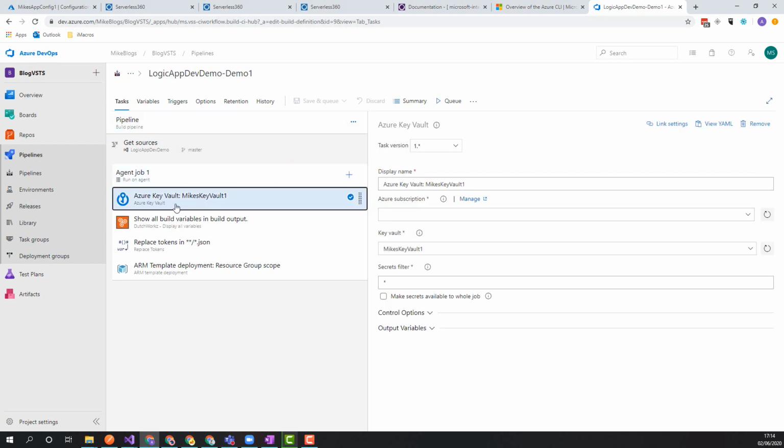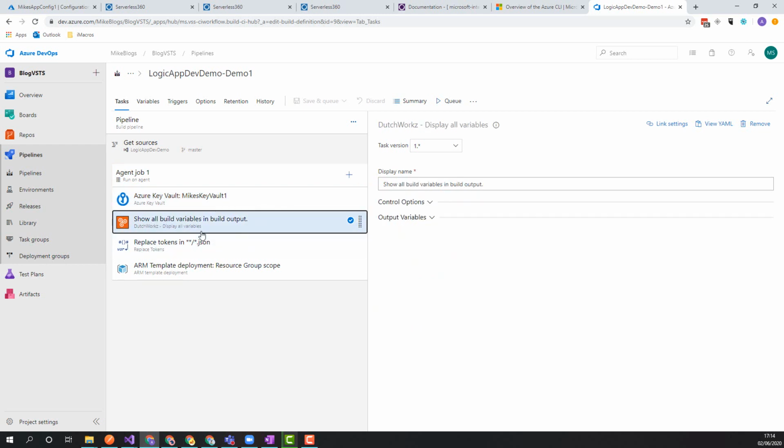Now just a point to note here, you can import Key Vault keys into a library. I don't really like that approach. I think sometimes I've seen that those settings aren't always refreshed. So I like just putting the Key Vault task here and pointing to my Key Vault. That'll import them. I've then got this task here, which really just shows you the build variables, so you can see what they are and which variables were added to the pipeline. It doesn't show you the secret values, but at least you know the variables are there.